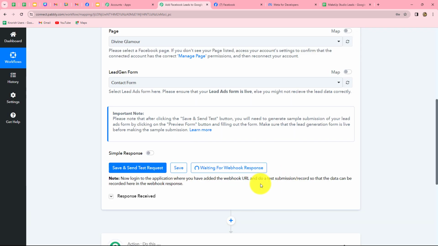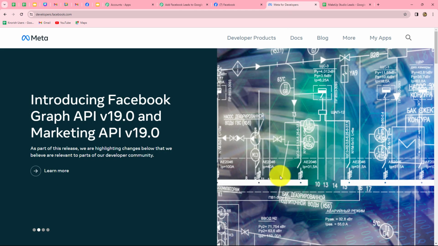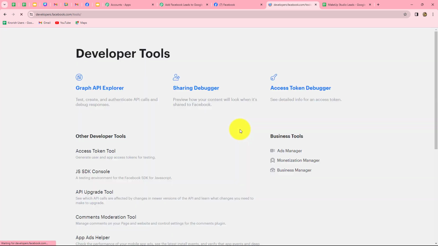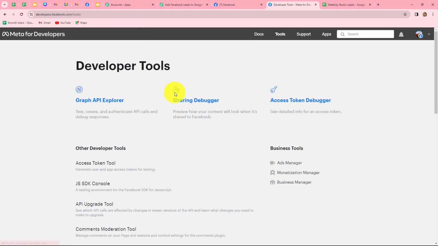And here it is showing waiting for webhook response. This means that now we have to do a test submission so that the response could be captured here. And how we are going to do that? By submitting this form which we have selected. For that I'm going to take you towards Meta for Developers, and here we need to go towards more option. After coming here we can find the option of tools. Let's select it and it will take us towards developer tools.